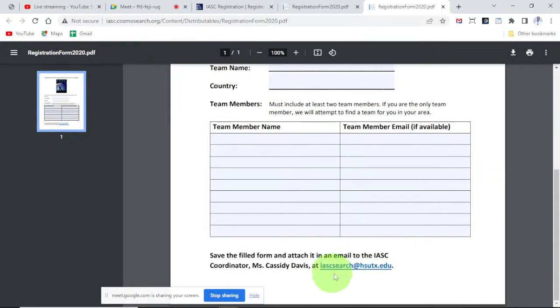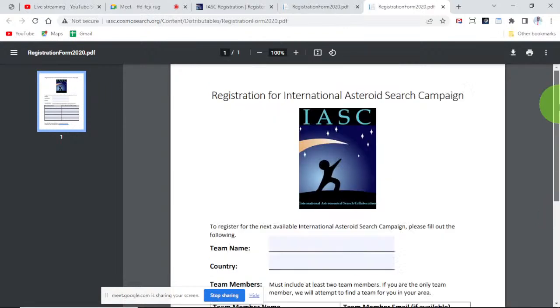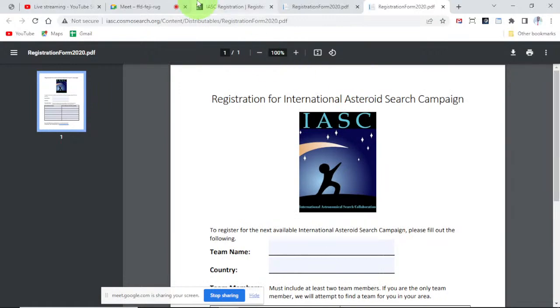Even if this space is not enough, you can still send the form to this email here, Ms. Cassidy. But while sending it, you have to inform Ms. Cassidy that you want to register under Pan-African. It is very important that you mention Pan-African and put my name in the CC. Once you mention Pan-African and they spot my email in the CC, they register you under Pan-African. So that is all about the registration.